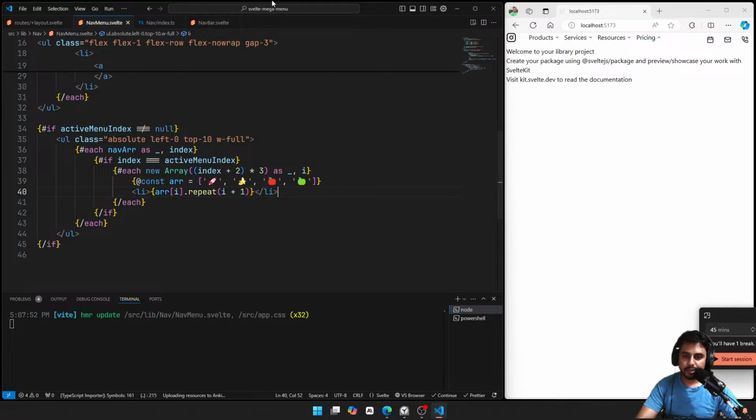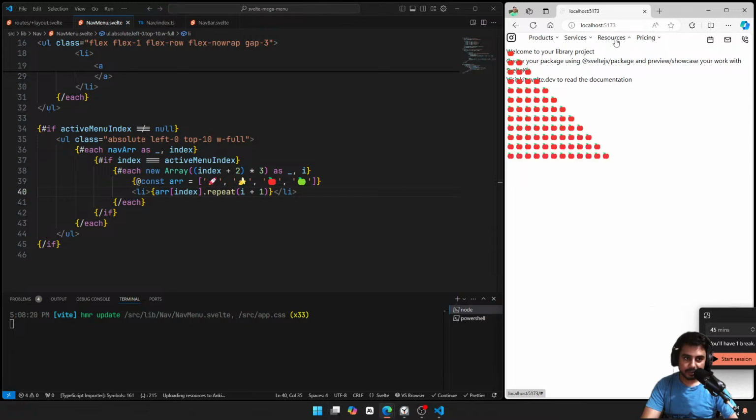What happened? Where did we go wrong? Sometimes we do have to think, where did we actually go wrong? Okay, we actually need the index from the upper array, right? And that actually makes sense. Okay, now that is also working. We can see that everything also disappears.